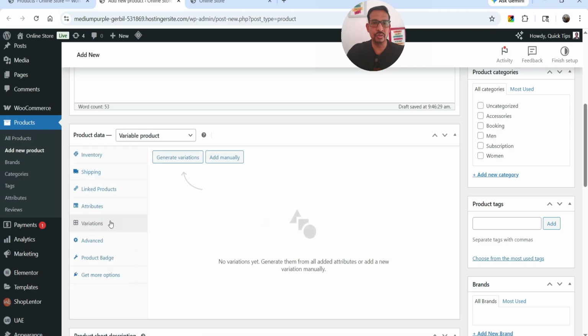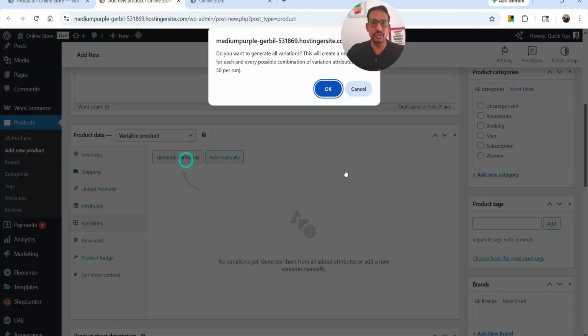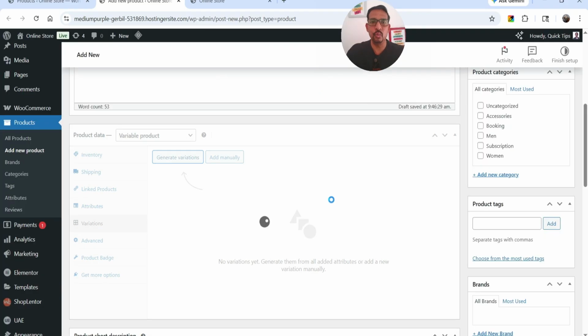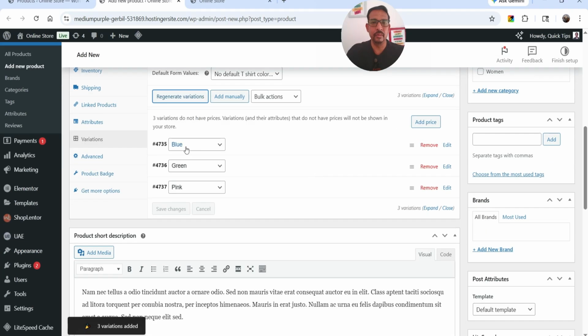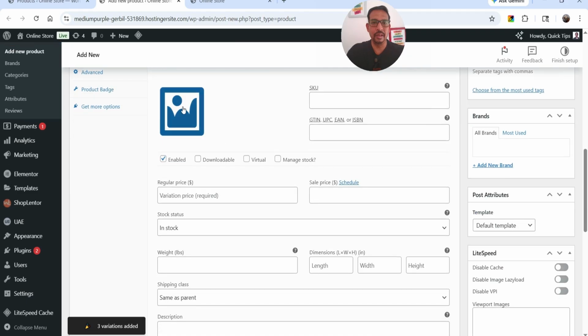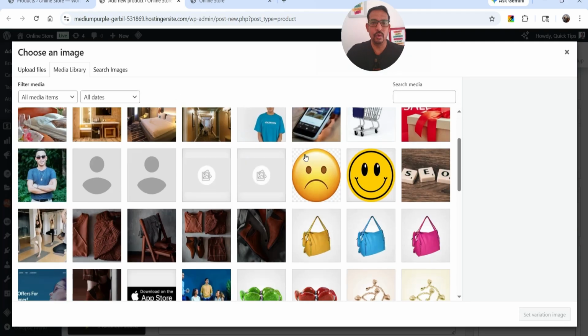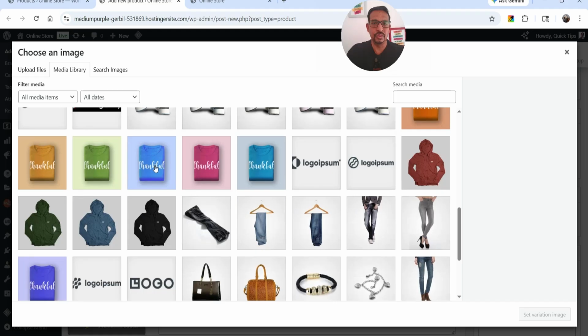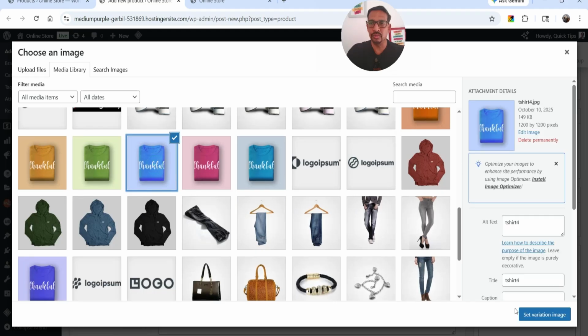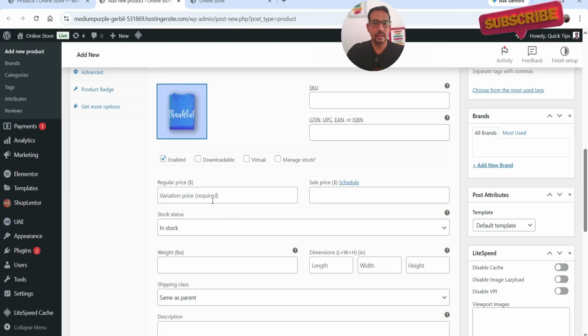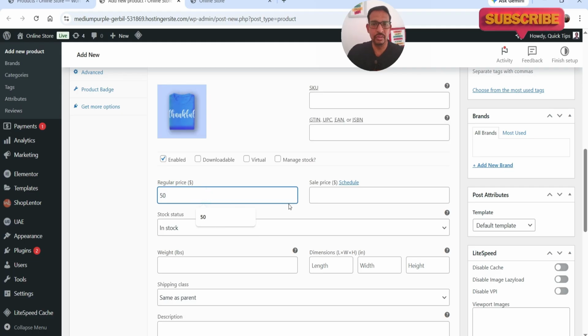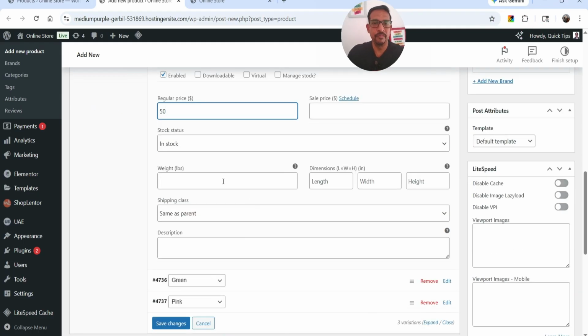Let's go to variations and generate the variations. So it is going to create three different variations for this product: blue, green and pink. Let's go to the blue shirt and let's add an image for this product. I have some sample images here. I'm going to use the blue color here, and price will be, let's say, $50. You can add sale price also.